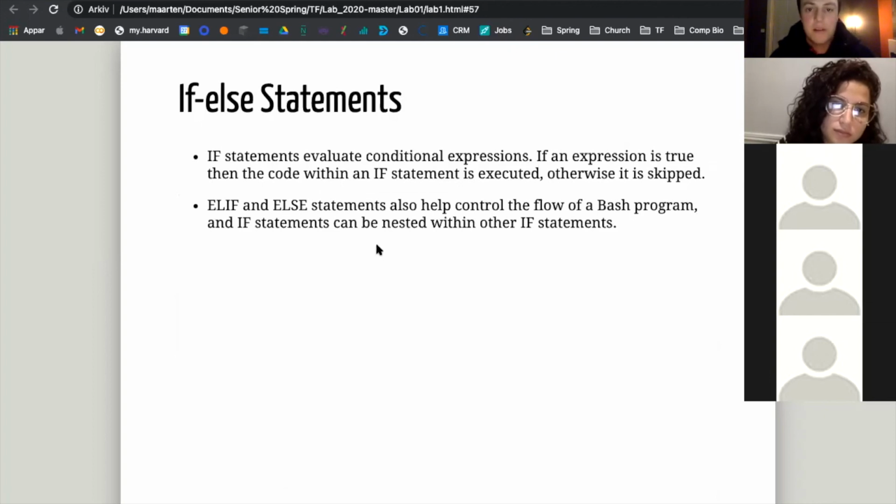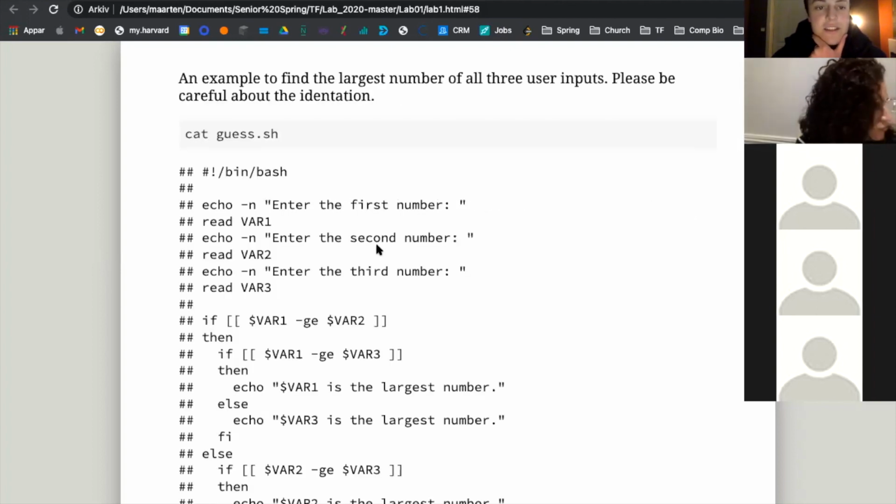If statements evaluate conditional expressions. If an expression is true, then the code within an if statement is executed, otherwise just skipped. Elif and else statements also help control the flow of a bash program. And if statements can be nested within other if statements. So this needs an example. We have another shell script written here called guest.sh.